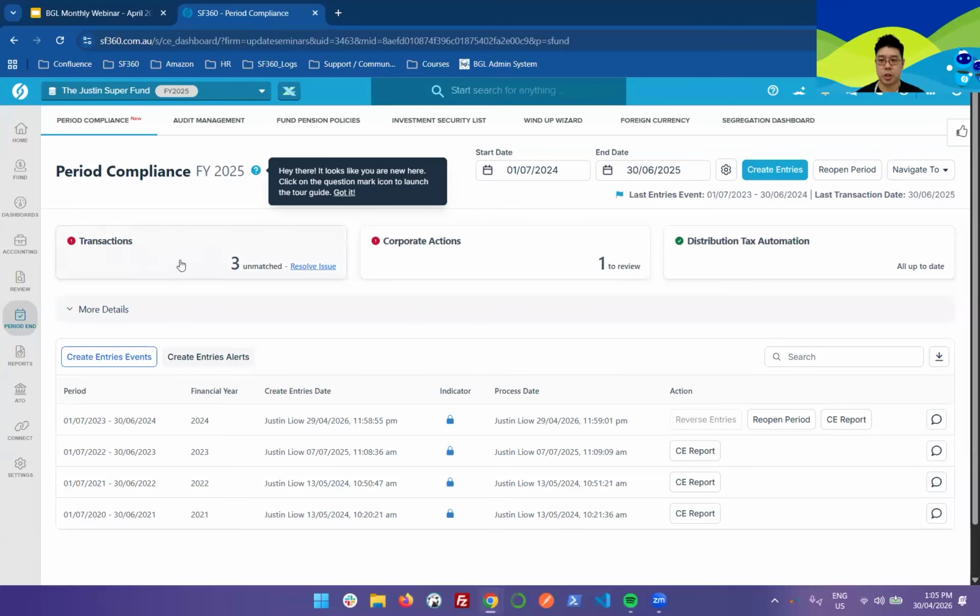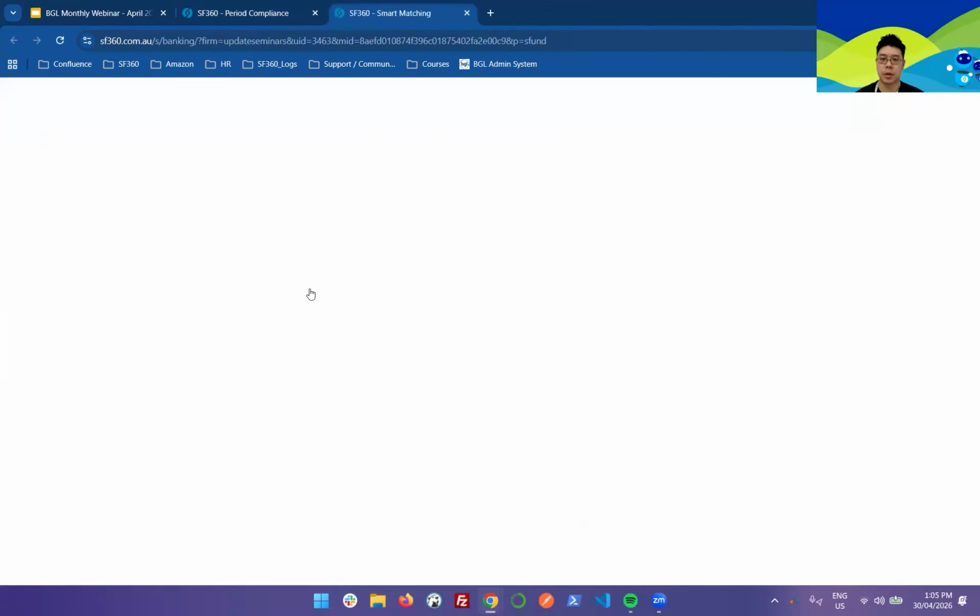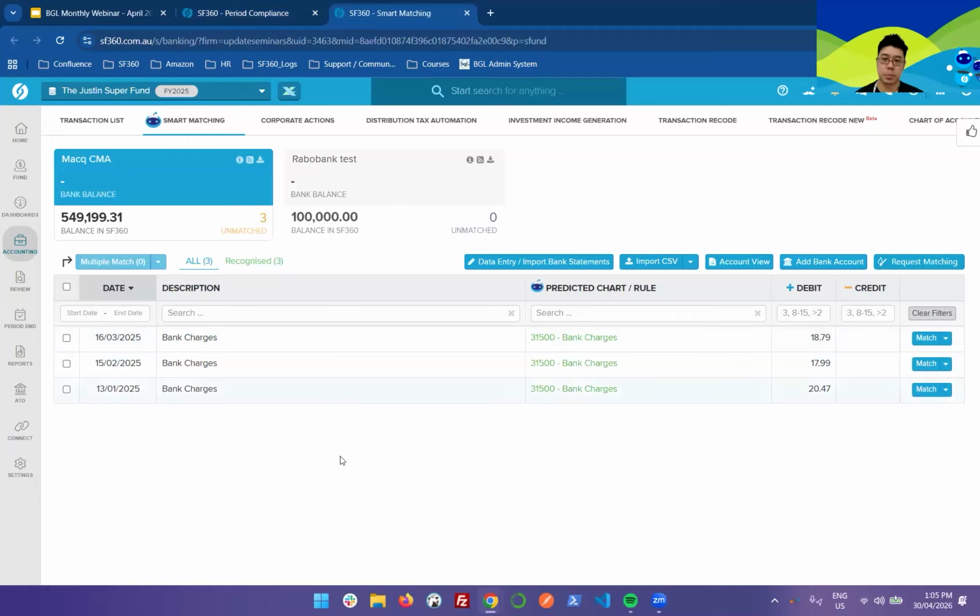So in this case, we have the transaction screen where you have three unmatched transactions. What you can do is click on resolve issue. That will bring you to this particular screen where you can see the transactions that are currently unmatched. To make it a bit simpler, this is automatically predefined, based on confidence. We can see bank charges in here.